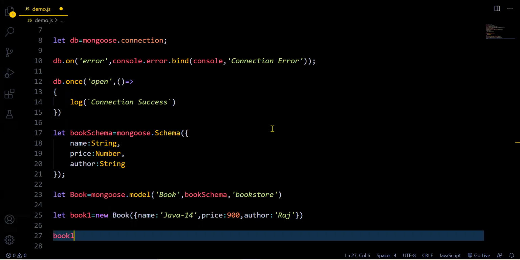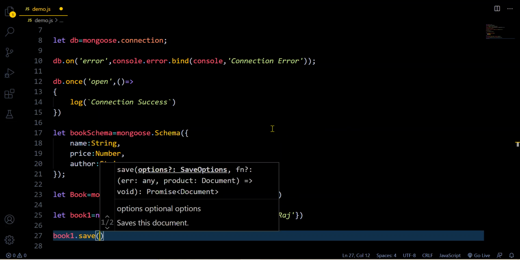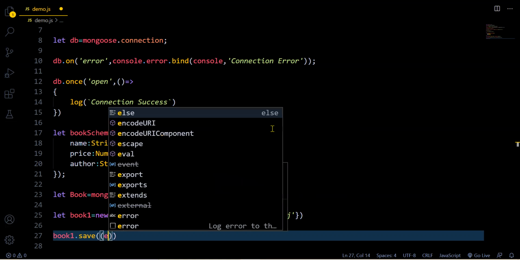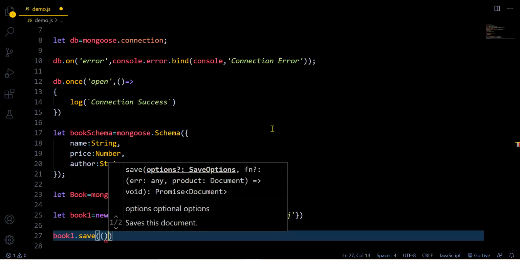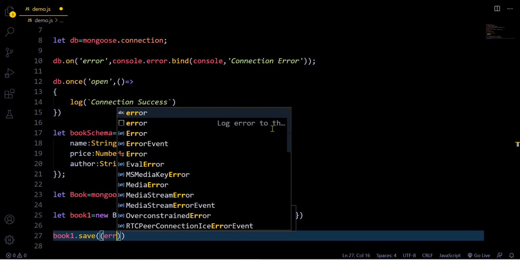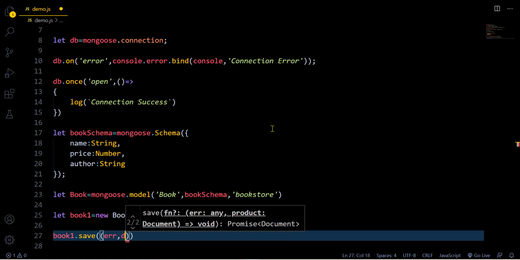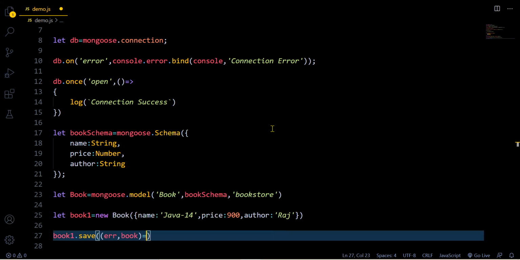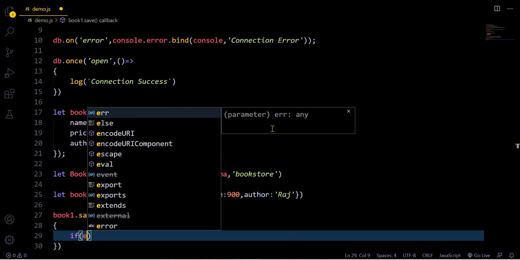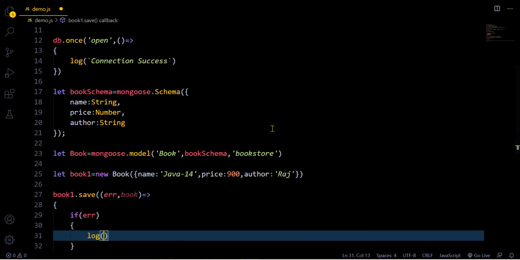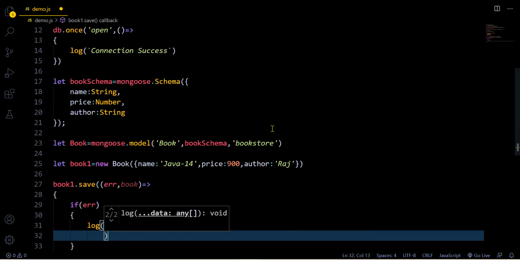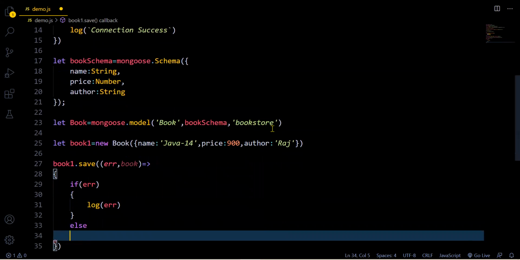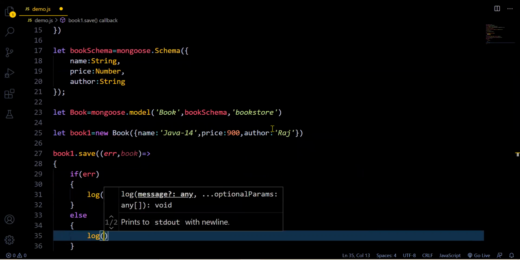So back to VS Code. On this, we will call a method called save, where it is going to take a callback function as a parameter, a callback function as an argument. That callback function's first parameter is error, second parameter is nothing but document. Okay, I'll make it as book because we are inserting a book document. And if any error occurs at the time of document insertion, let's log it in the console. Else, we will log in the console which document is inserted.